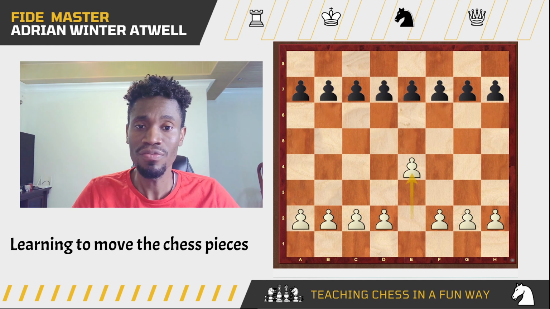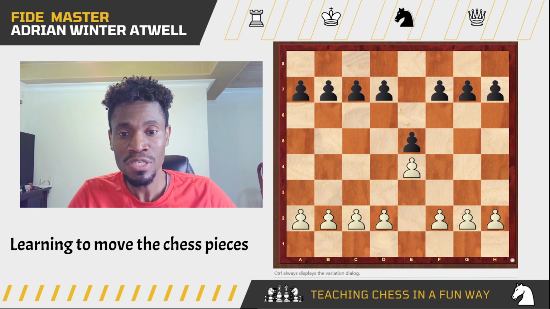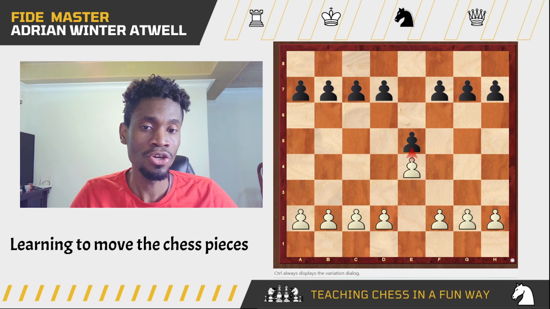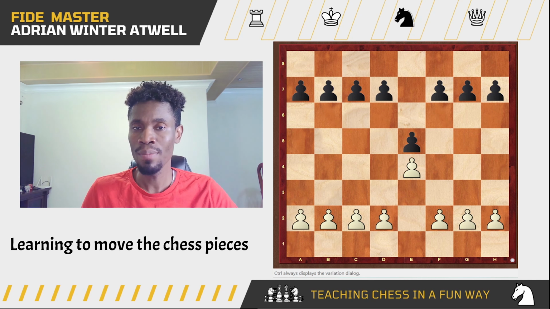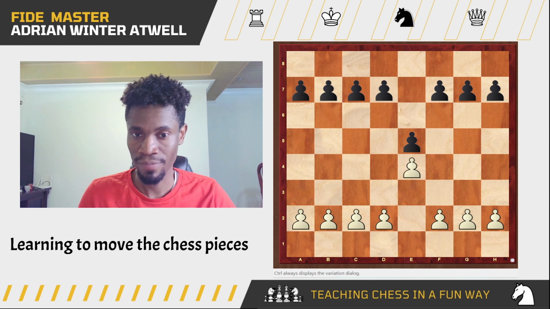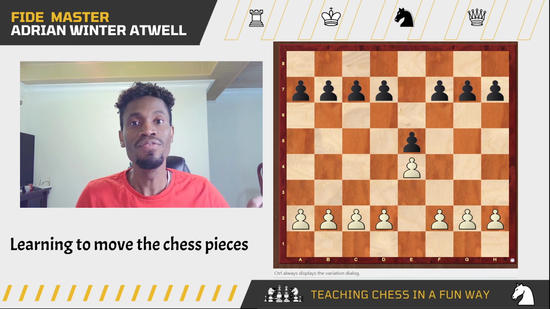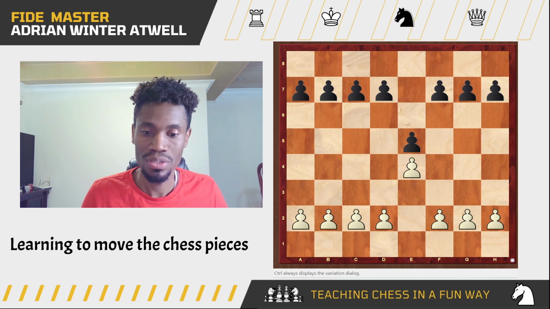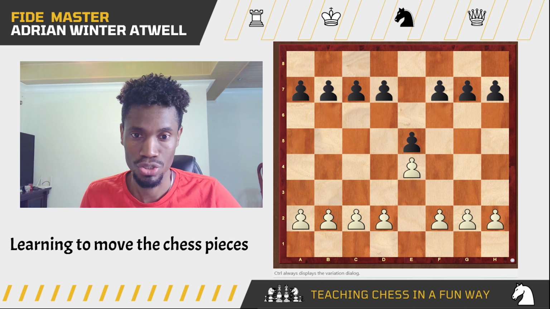However, if this pawn moves forward 2 squares, then this pawn cannot move forward and this pawn cannot capture this pawn either. So both pawns are unable to move or capture each other. If a pawn is in front of another pawn or in front of another piece, they cannot capture each other. So this is something that we have to pay attention to.